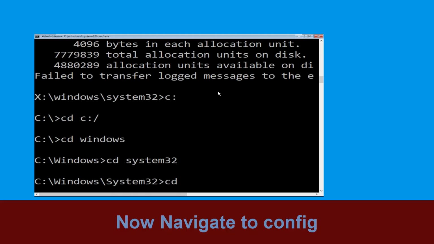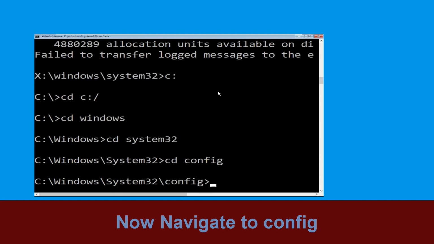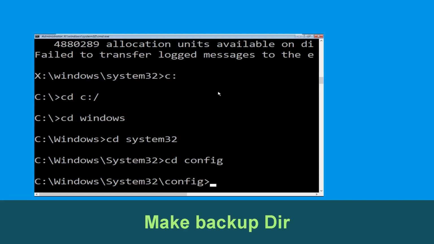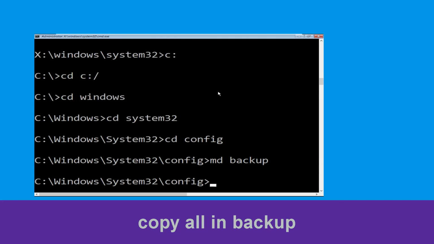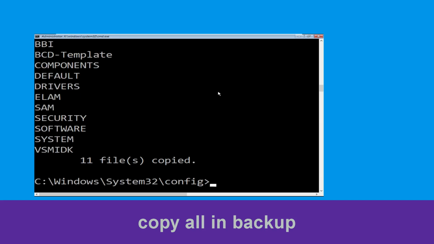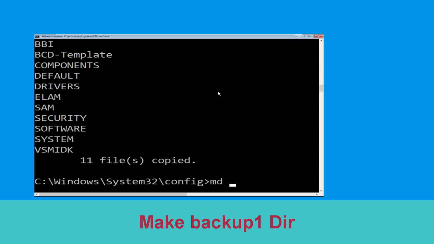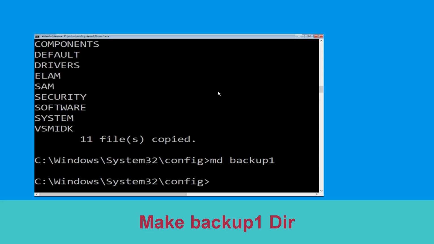Type in cd space config and simply hit enter to execute the command. Now type md backup and simply hit enter. Now type copy *** backup and simply hit enter to execute the command. Now execute the command md space backup1 and simply hit enter.